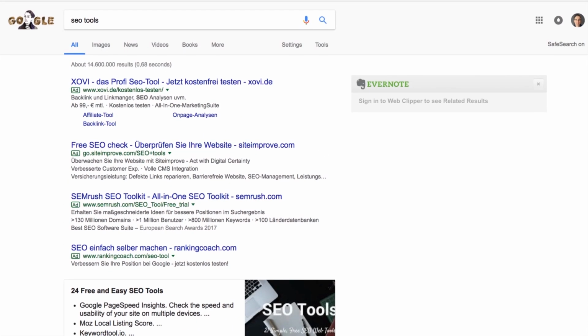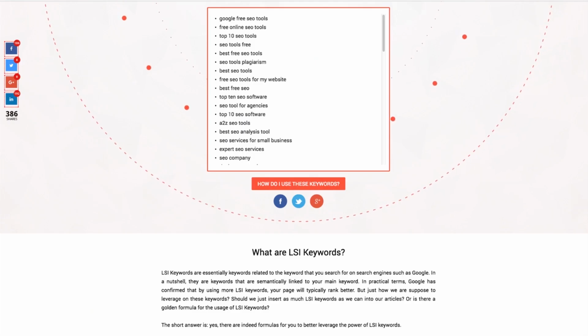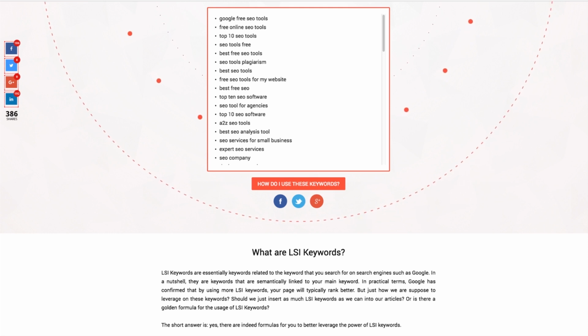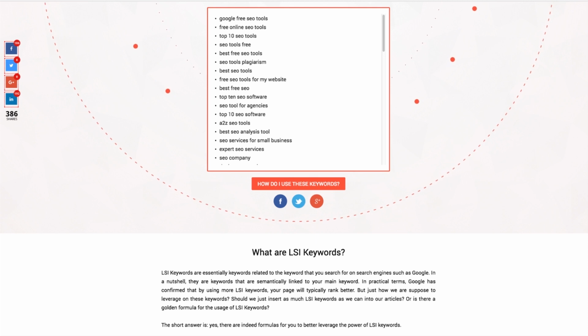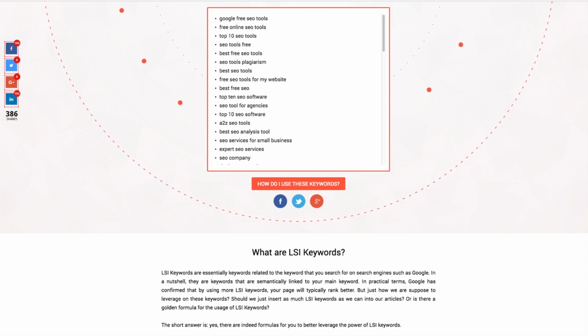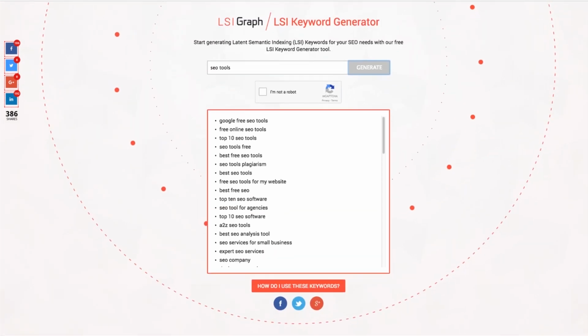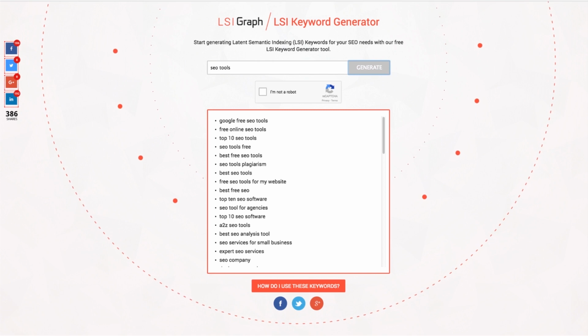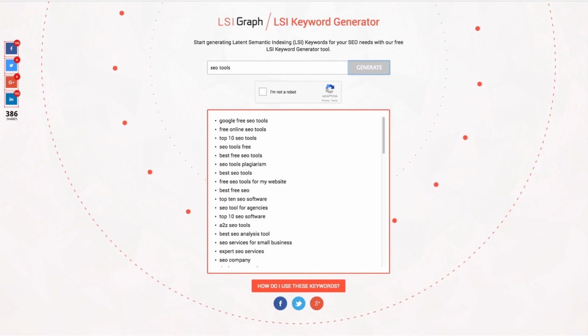And if we jump into some of the tools that you can use for analyzing latent semantic keywords, there's one called lsigraph.com. You can jump into that and use this as a springboard to help you find related keywords, rather than going to Google's top 10 and opening every single page and looking for all these topics yourself. You can use this tool to help you find those. So what you do is you type in your keyword, you press generate after doing the I'm not a robot, and it starts bringing up ideas in here.